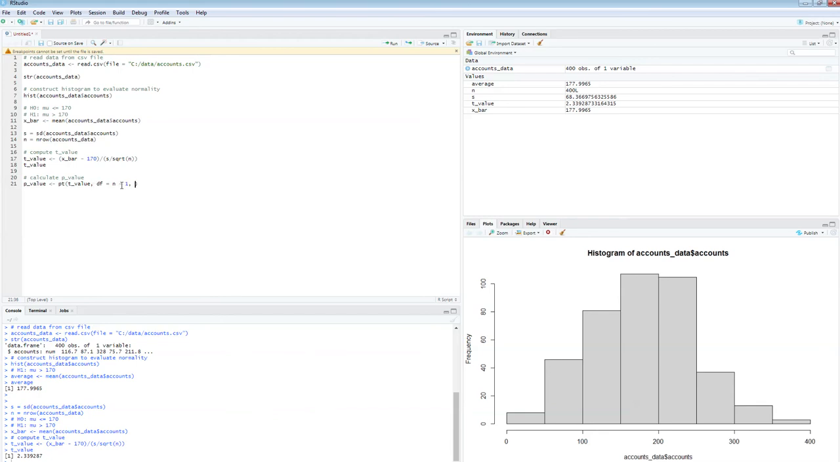I'm not using the sample size here. I mean, I can, right? 400 minus 1, 399. But I already programmatically, through a line of code, recorded the number of lines in my sample into the variable called n. So that's what I'm using.